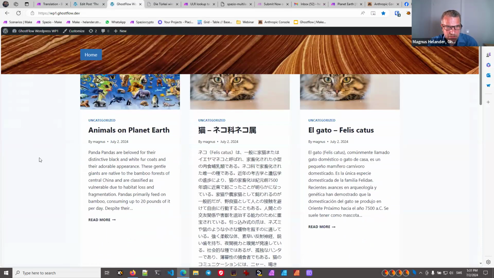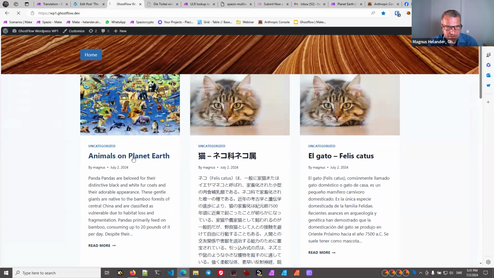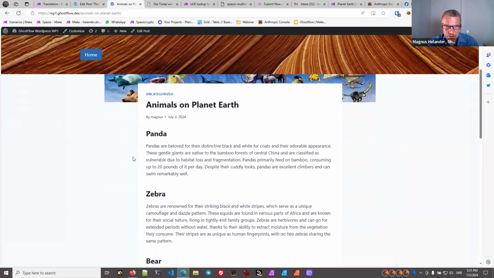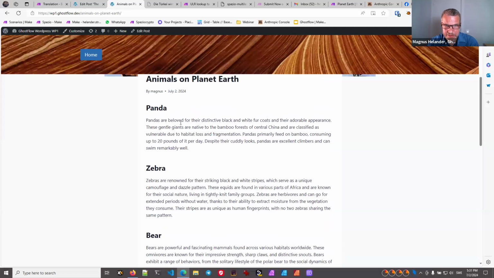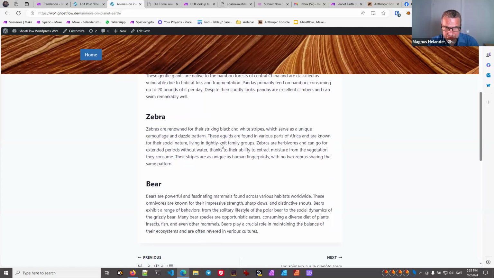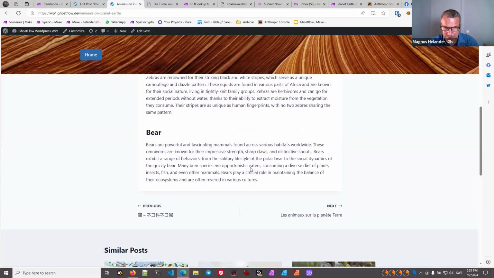Oh, here's a story about animals on planet Earth. Interesting. The panda and the zebra and the bear. Pandas are beloved for their distinctive black and white fur coats. So we have some interesting facts about pandas here. They feed on bamboo. And we have zebras, herbivores in tight-knit family groups, really nice. And bears, powerful, fascinating mammals.